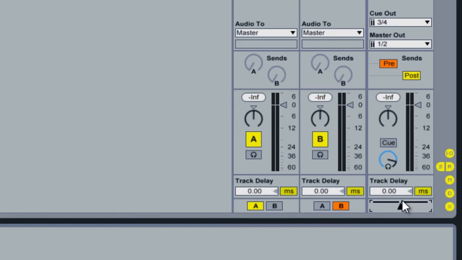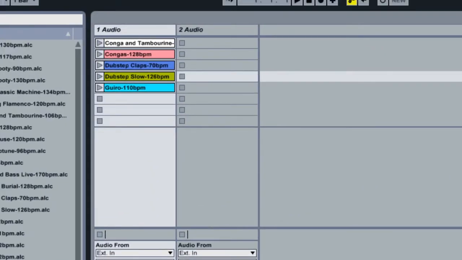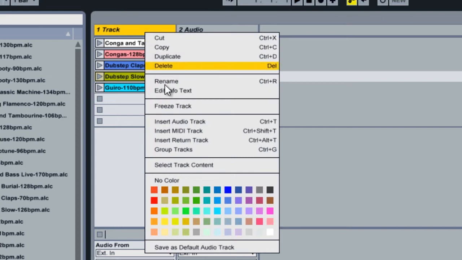Next, let's take a look at the track strips in detail. First is the name panel that displays each track's name. You can rename a track by clicking on its name panel and pressing Ctrl or Command and R. If you'd like the track number to be displayed alongside its name, simply enter a pound symbol anywhere in the name. You can also select a color for each track by right-clicking its name panel and then choosing your preferred color.